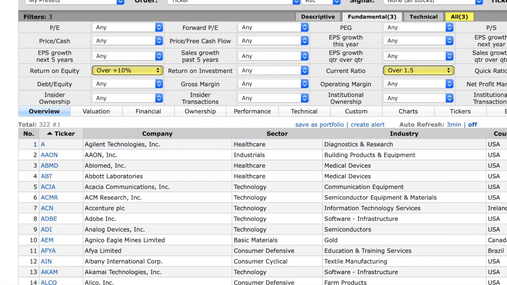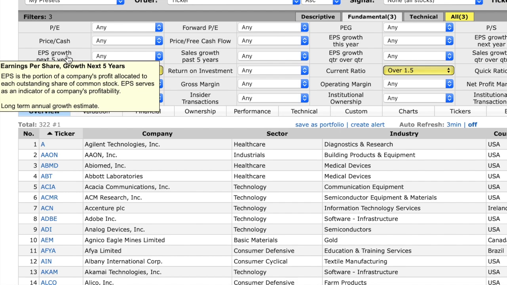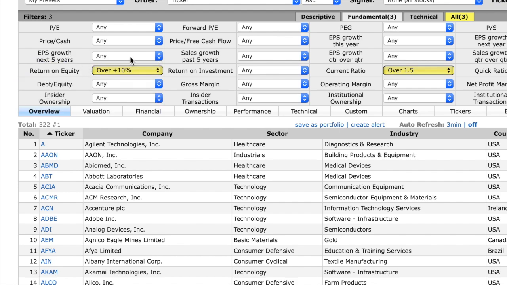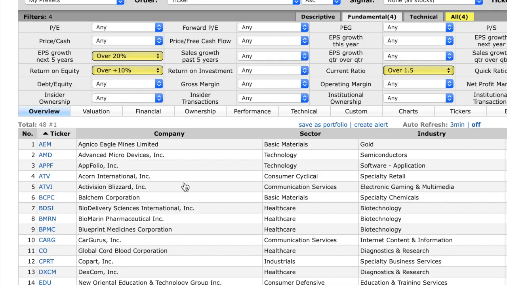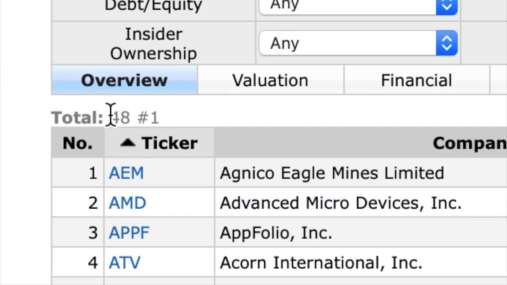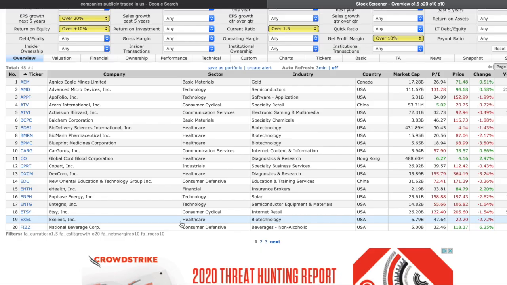Now let's talk a little bit about growth. Let's say that we want earnings per share growth estimate in the next 5 years. And let's say we want a growth stock. So we go over there and let's select over 20%. Boom. And you see how the thing becomes interesting, because at the moment you have just 48 companies instead of 7,600. So very interesting indeed.